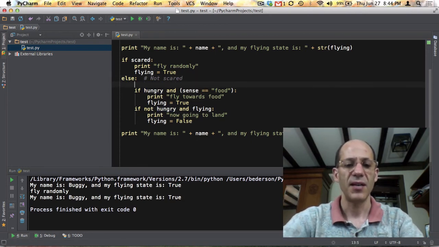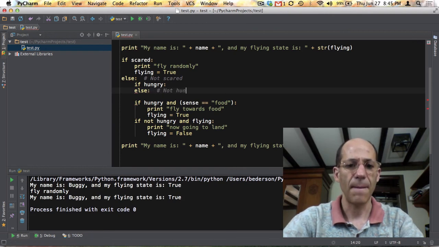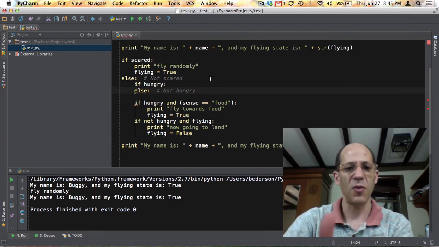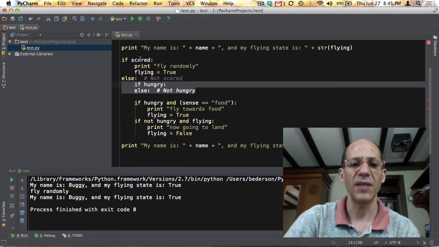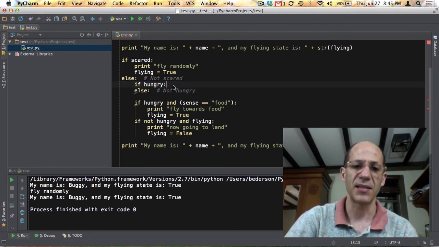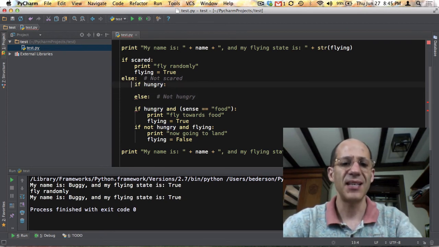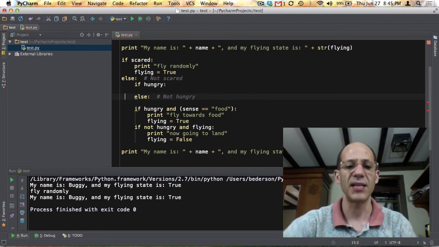And what we do is we're going to say if hungry, I'll just sort of write the structure for what we're going to do, else not hungry. Right? That's sort of the same model that we had before. Notice this whole thing is indented. It only gets executed in the else clause of scared. So if it's not scared, then if it's hungry, do something, else, do something else. When we have an indented if statement inside of another if or else statement, that's called a nested if statement because we're nesting one inside the other.